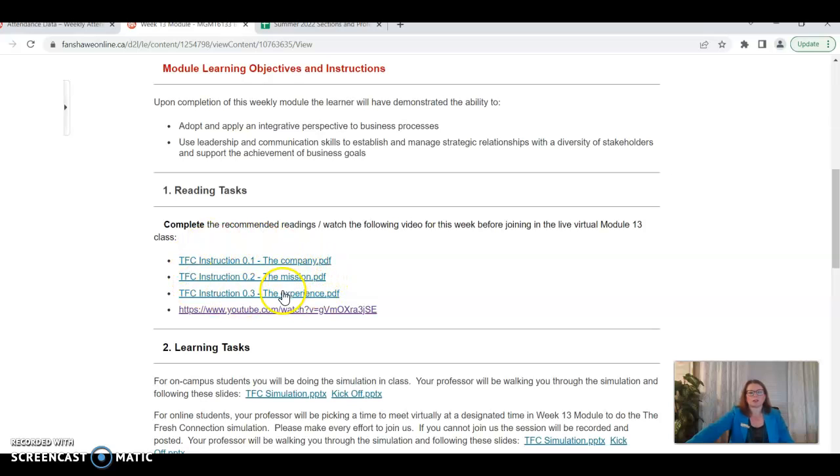The company, the mission, and the experience documents tell you about the company we will be doing the simulation with. We will be doing the simulation on a company called the Fresh Connection. They're a juice manufacturer and they are not doing well. In the simulation, you're going to be making decisions to try and turn the company around. So please read these three documents so you get some background information on the simulation and the company. I also want you to watch this video, which again gives you some background on the company and what you need to be doing. So please do that before participating in the simulation.